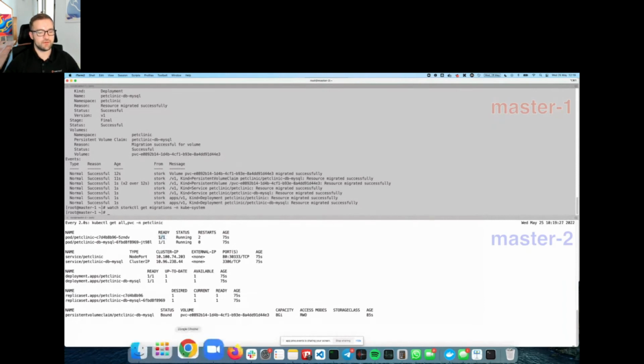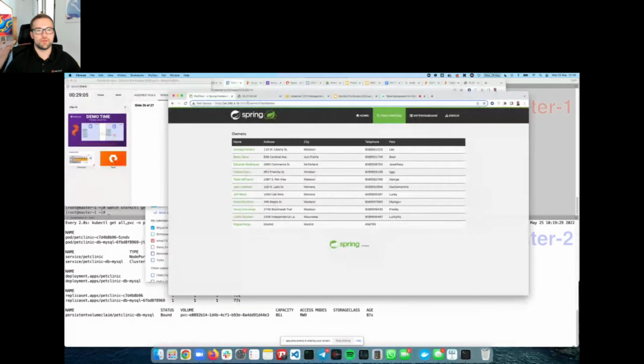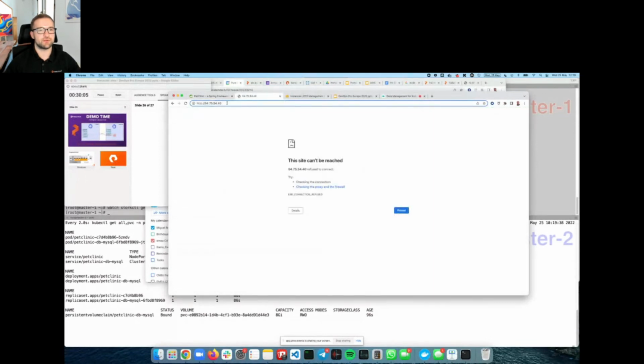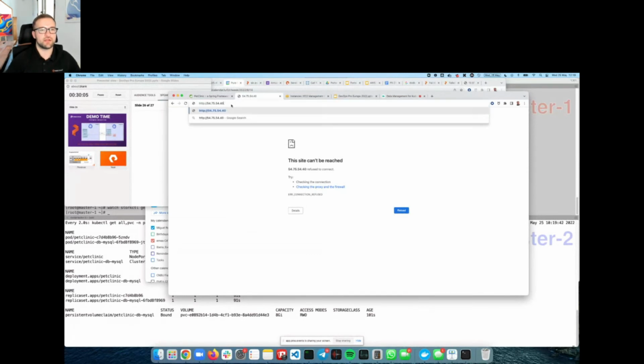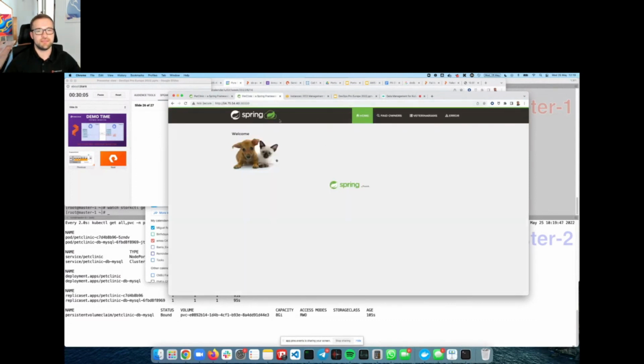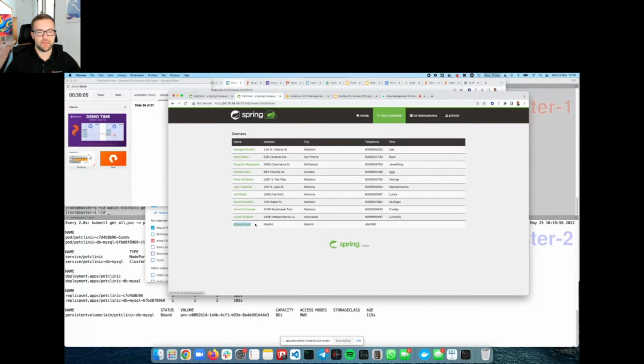So if I go now to, this is my cluster one. This is the URL that AWS provided me, but let's change to cluster two. My master two has a different URL, right? And if I go to the same port and I write 3333, which is the port, I see that my application is running. And if I go to find owners and I go here, find owners. Oh, I am right here, right?